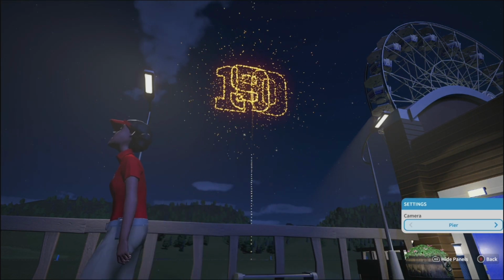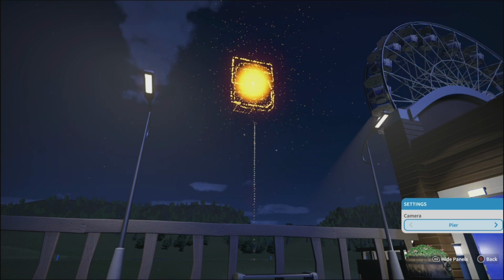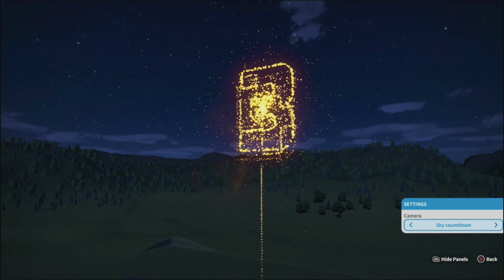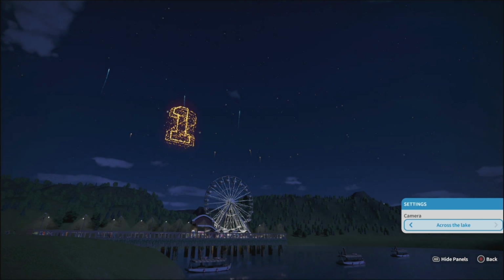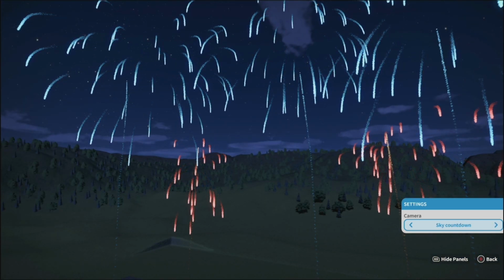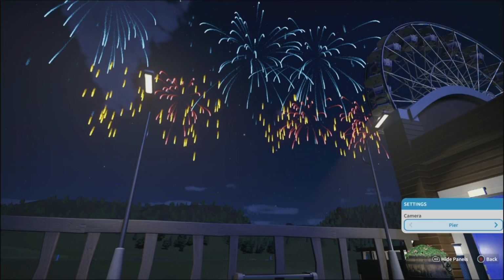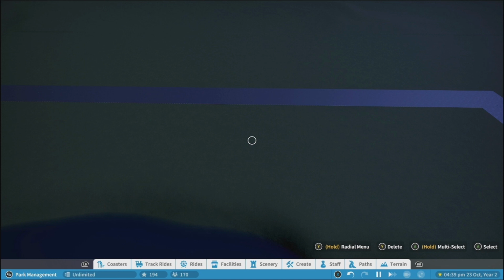In today's video, we're going to cover how to create firework displays within Planet Coaster, similar to this one. So what we're going to do is jump to this side of the lake and I will show you how to set up your own fireworks.